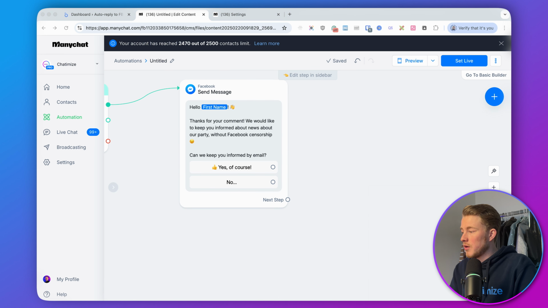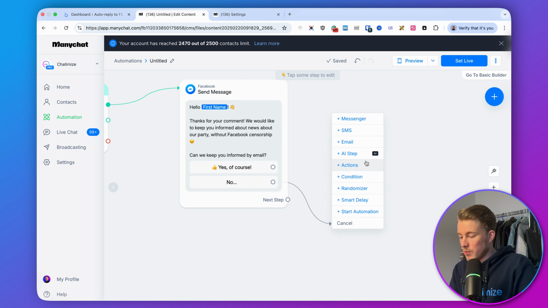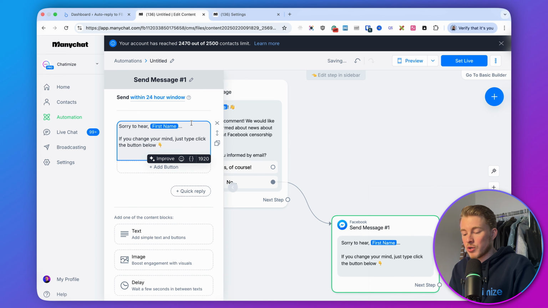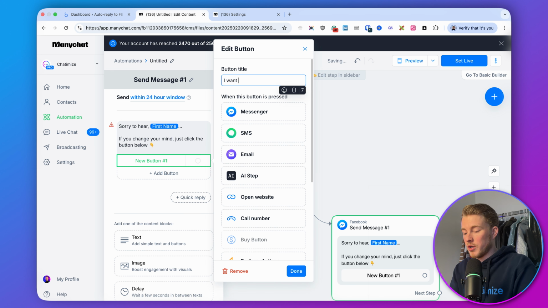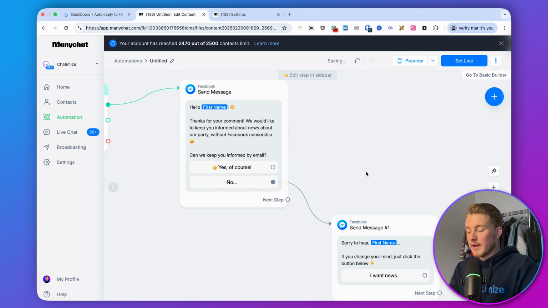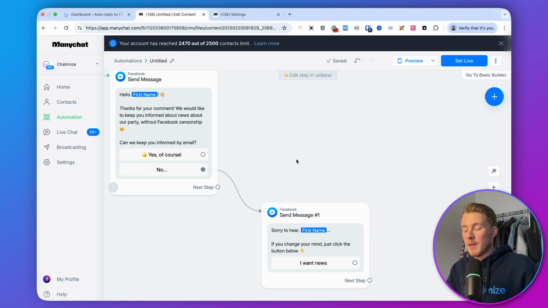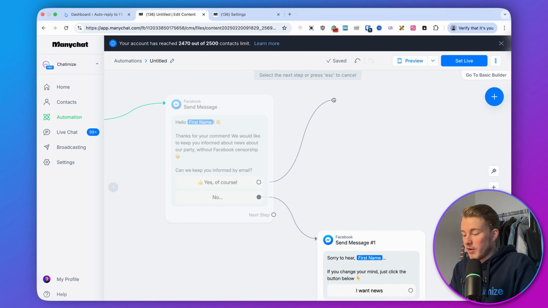Then if they say no, then we basically give them another option. Right? So then we add another one for messenger. And then we say, sorry to hear, first name. If you change your mind, just click the button below. So just remove this, just click the button below. And then here we can add a button with I want news. The reason why we created it like this is that whenever this happens and maybe they change their mind, they can basically just click that button. And then whenever they do that, they go back inside the flow and we get their email and we get the privacy policy, right?